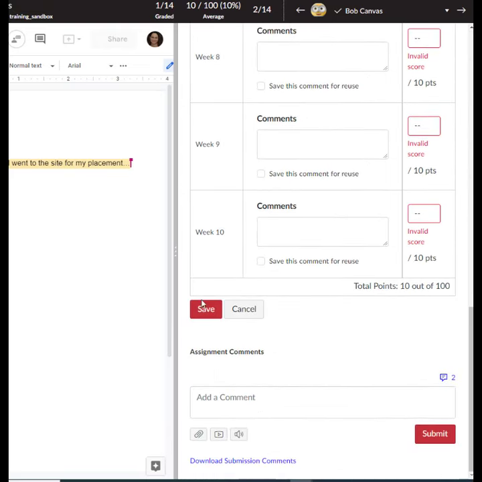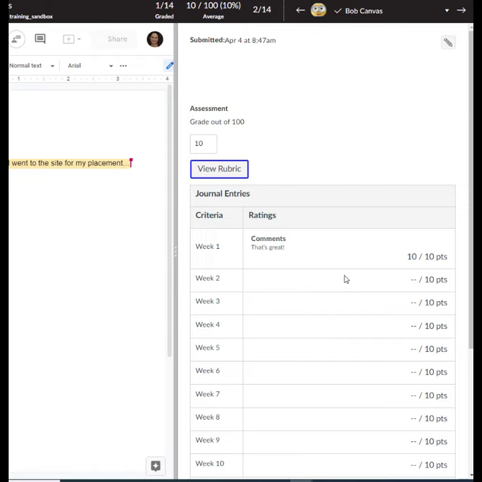The most critical part of this is that you be sure to click Save, or else all of those comments will be lost. Certainly the comments on the doc itself will remain, but be sure you click the Save button on the rubric.